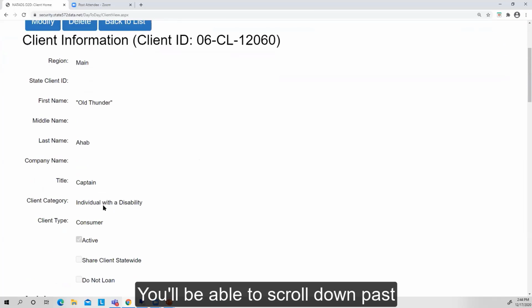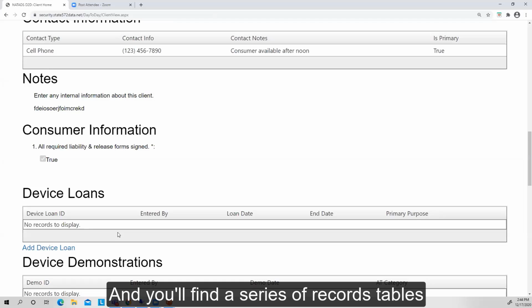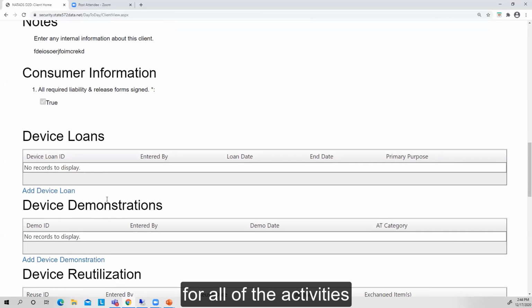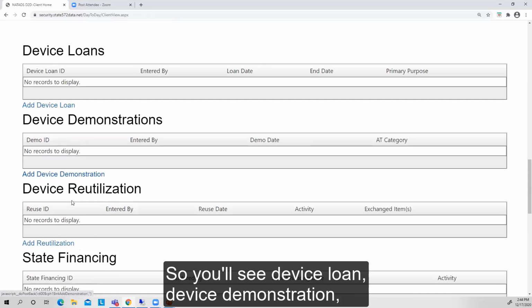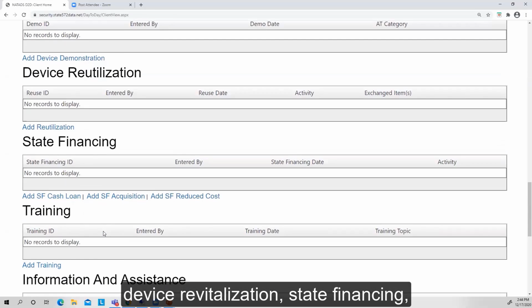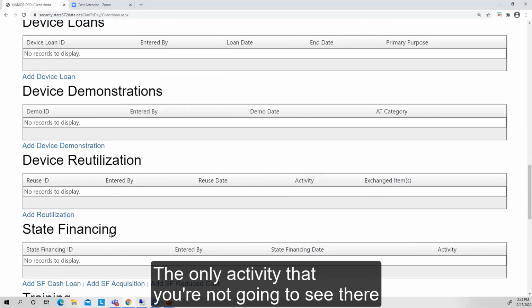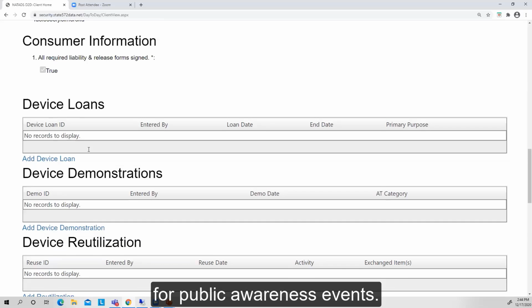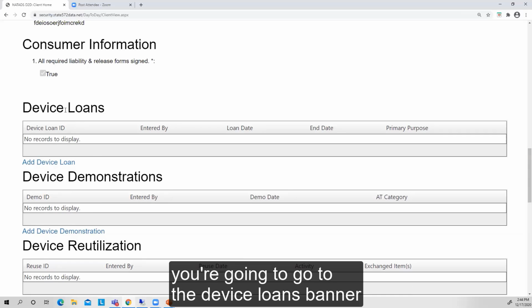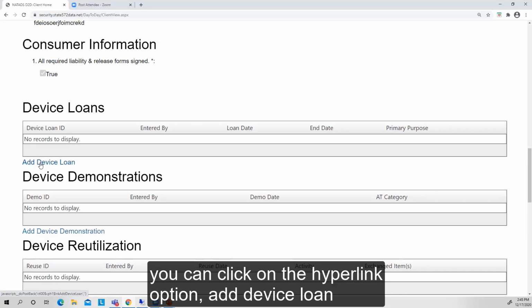You'll be able to scroll down past their primary information, their address, and their contact information, and you'll find a series of records tables for all of the activities that you can associate with a consumer. So you'll see device loan, device demonstration, device reutilization, state financing, training, information and assistance, and technical assistance, along with custom activities. The only activity that you're not going to see there is public awareness, and that's because we don't tease out individual consumers for public awareness events. So for the purposes of today's training, you're going to go to the device loans banner, and underneath the records table, you can click on the hyperlinked option, Add Device Loan.